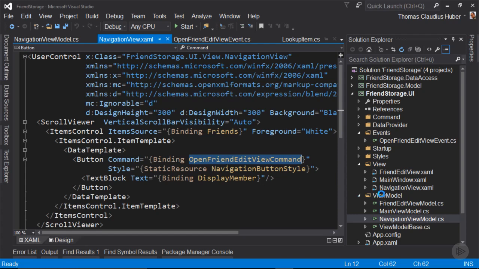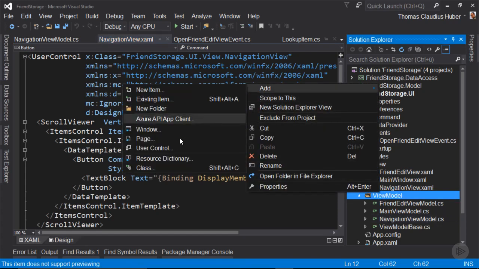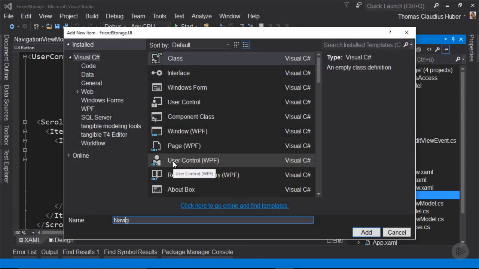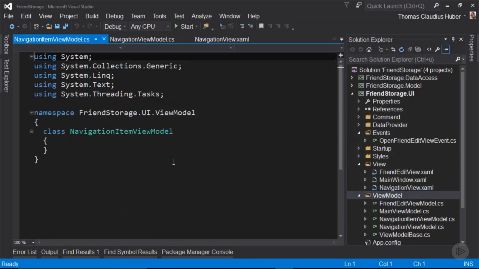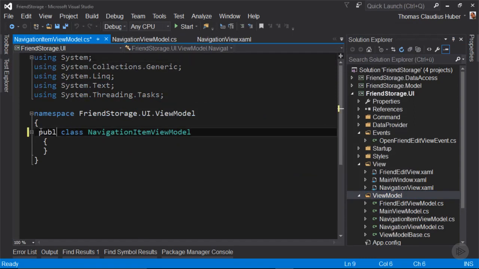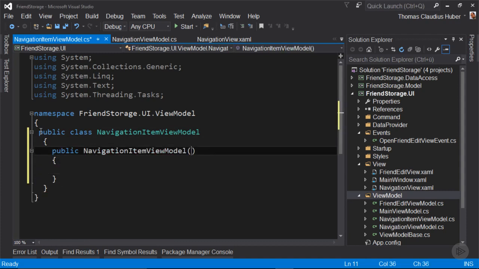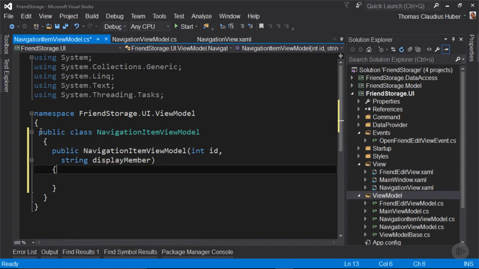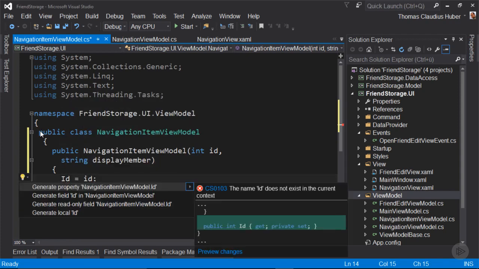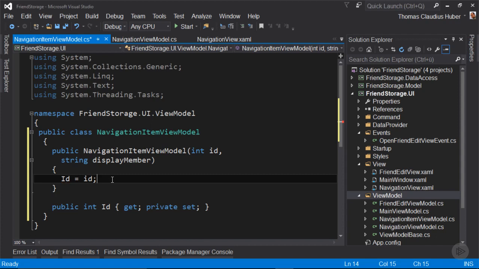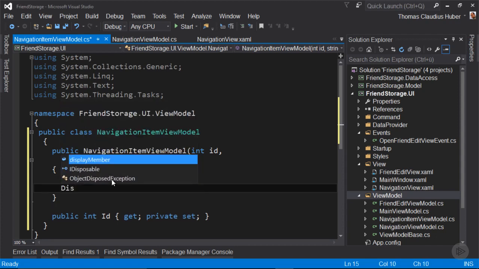So let's create a new view model class and let's call it NavigationItemViewModel. Okay, and in the constructor, I just take two parameters, an id and a displayMember. And I store these parameters in properties. So let's use Visual Studio here to generate the Id property. Alright, in addition, I generate a DisplayMember property.